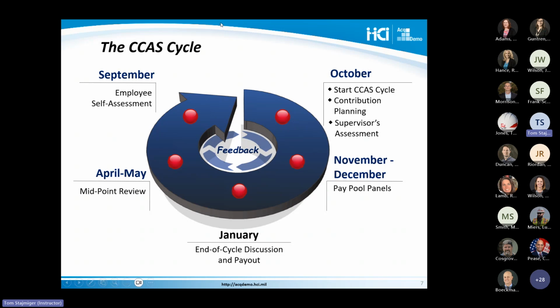All right, but then our cycle will end at the end of September. Employees will do their self-assessments the end of September, first week or two of October. Don, I'm sure we'll set the dates and get that out for everyone, followed by the supervisor's appraisal. Those will be due probably no later than the end of October. As Don said, right now it looks like pay pools might meet the week of 11 November. You have to have time to read all those appraisals before the meeting starts.